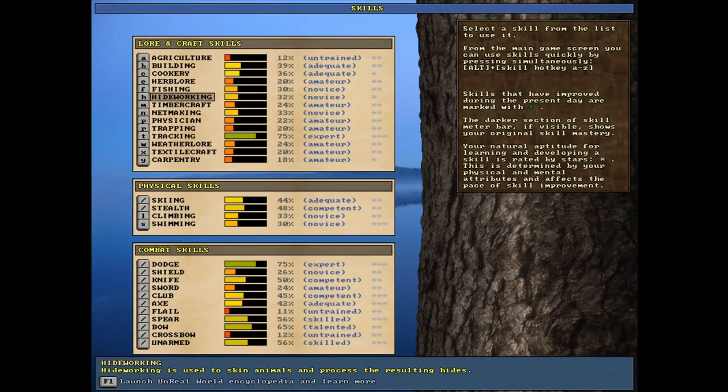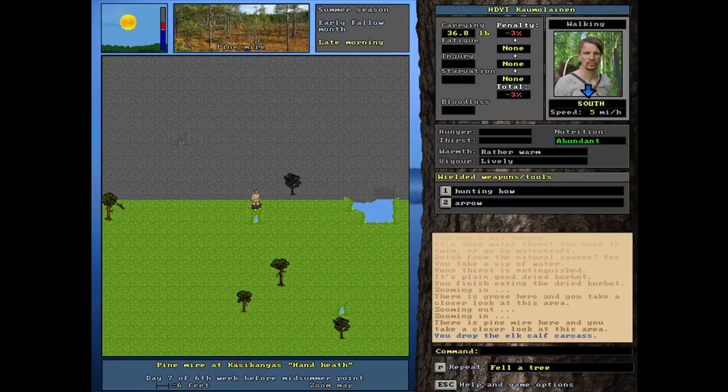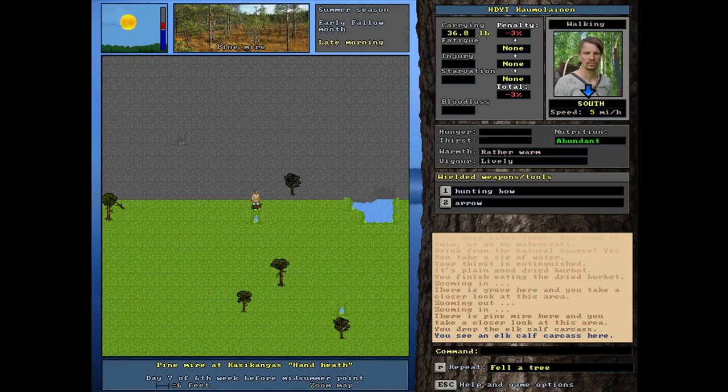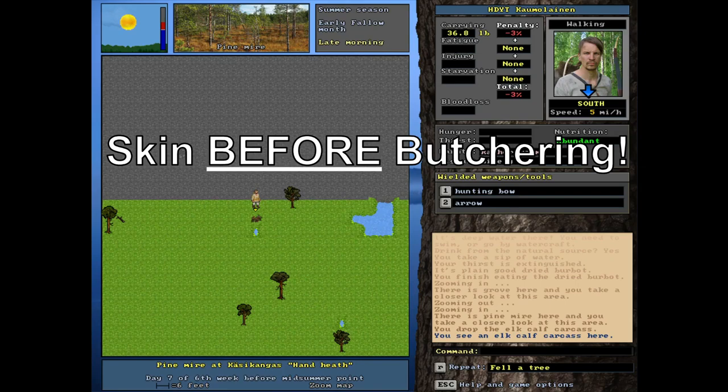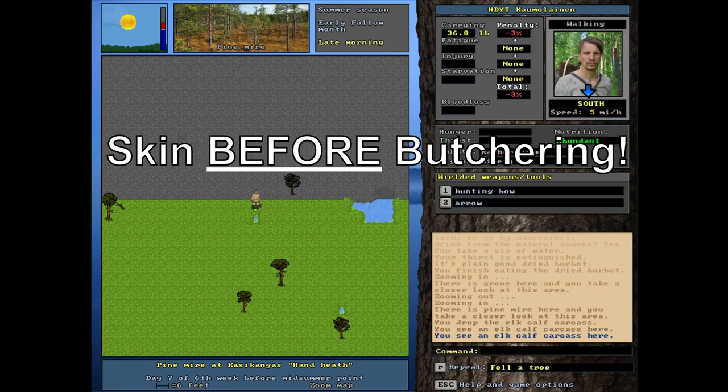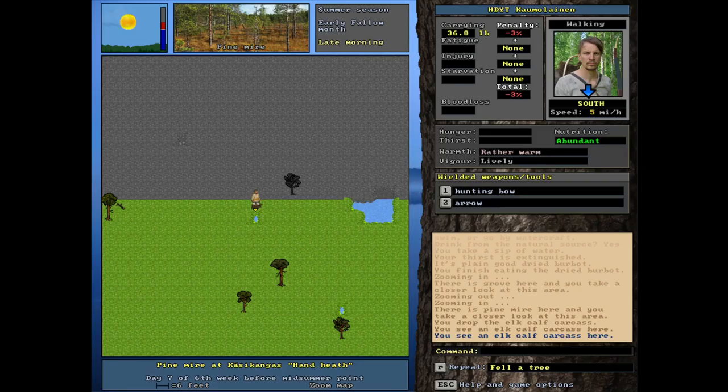We don't need to worry about quality for this particular demonstration, but today we are going to be working with a small elk calf that I've just recently killed. The first step in any of the processes you want to do, whether it's preserve it or turn it into leather, is to skin the animal. Most importantly, do not butcher it. If you butcher the animal before you skin it, then the skin will be destroyed and you will not have the opportunity to get that skin back. So skinning is the first stage.